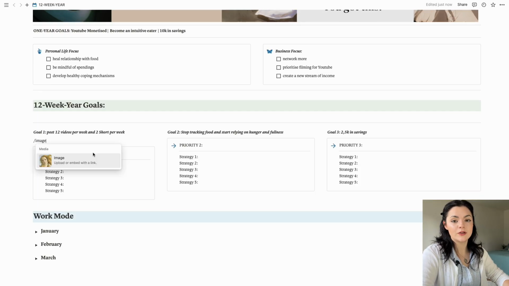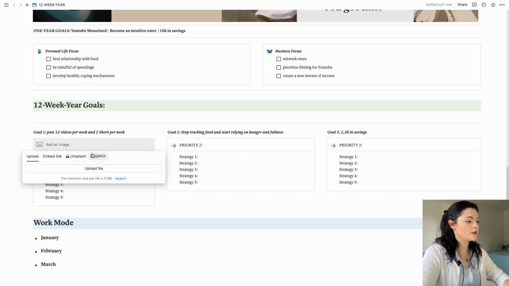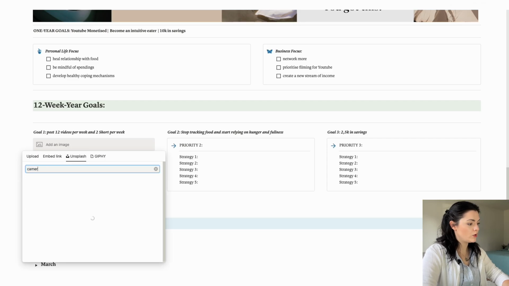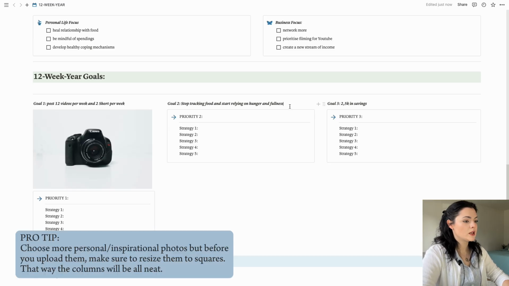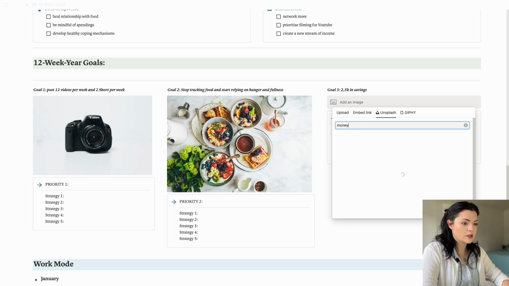After that, you're going to insert again cute photos into the template, because we're trying to make it cute. So we're going to type dash and image, and we're going to go to Unsplash and find a camera as a little content creator type moment. Then here, and for the last one, we're going to go on image and type in money.